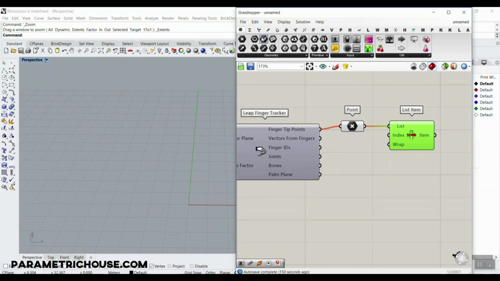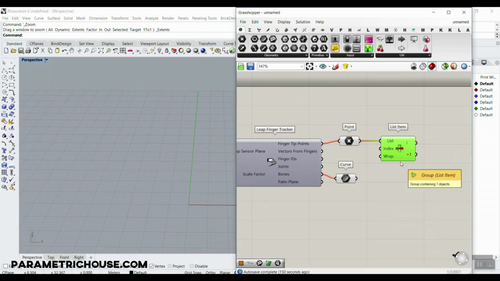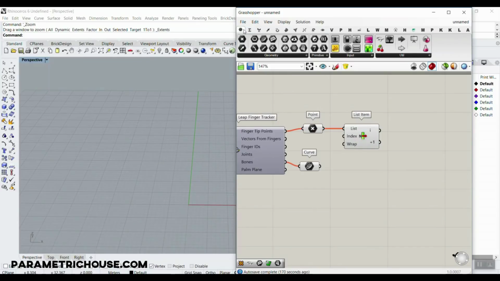We can connect curve to the bones, and we can pick the second finger here. So this is what I want to use, the finger which I want to draw with. Okay, so you can also select any finger you want. What we want to do is to go to the Params menu.